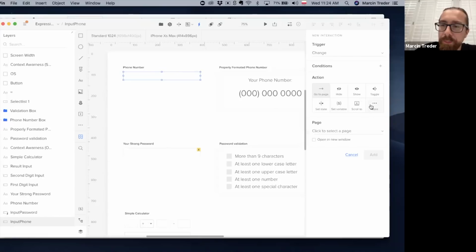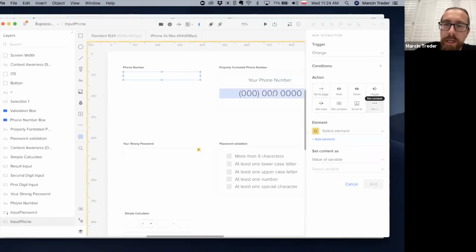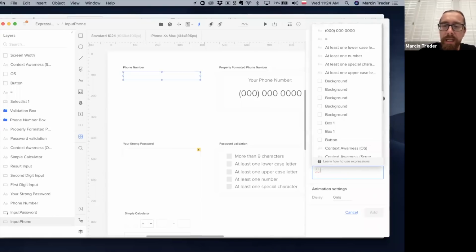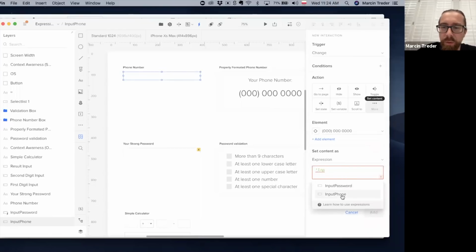So on change, we want to set content of this phone number. And this time, let's say that we want to set it, we are not going to save it to a variable. We don't really need that just for easy passing of content in that particular use case. But what we are going to do, we are going to use the expression panel, and this element is called input phone. So we have it here.